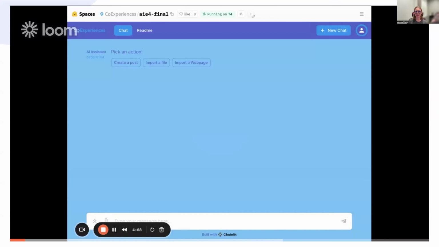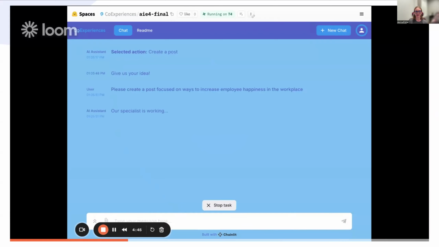It starts out by asking you what type of action you would like to take first. The three options currently available are create post, import a file, and import a web page. I will be demoing create a post. The posts are generated from our embedded documents and reviewed and edited by the agents to follow our company style guide.